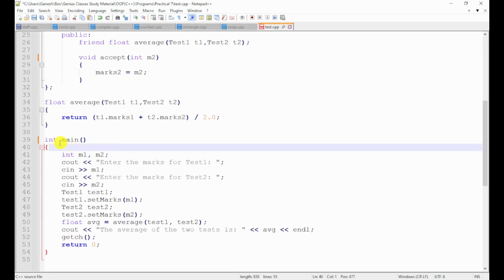Now we will move to the main function. Int main, inside that we have to accept the two numbers. For that I am declaring two variables, that is int m1, m2.